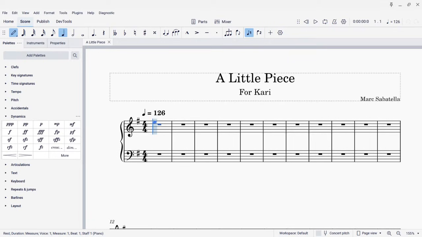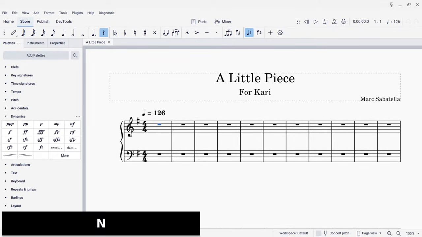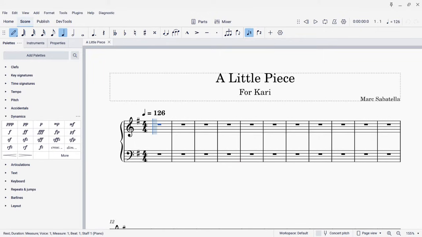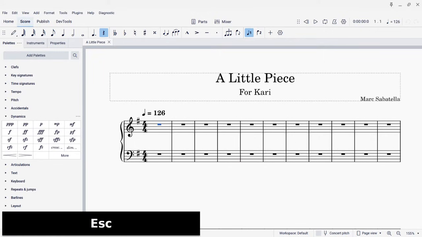The keyboard shortcut for note input mode is N. If I press N now, it'll take me out of note input mode. N again takes me in. Another way of leaving is to press Escape. All right, let's go to note input mode and finally enter notes.